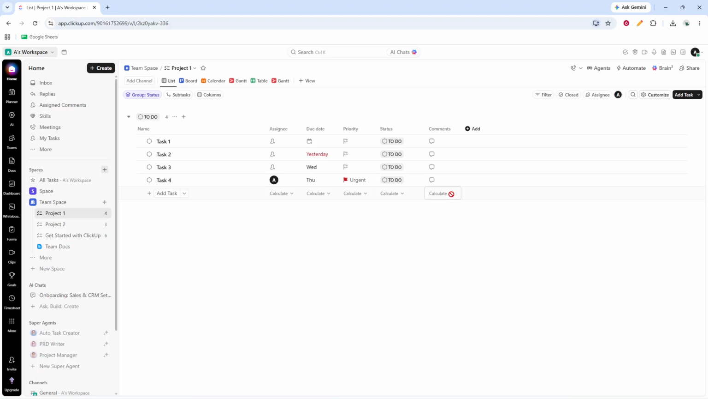Before finishing, review the task name and all the details you entered. This quick check can help you catch small mistakes and confirm that everything is set up correctly. When you're ready, click Save to create the new task and add it to your ClickUp list. That's it. Your task is now created and ready to be tracked in ClickUp.